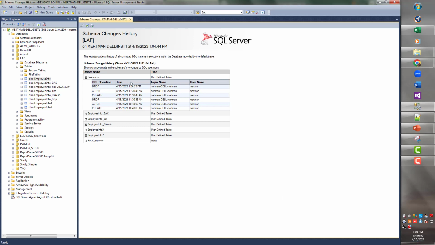And here's what else you want to remember about this. It tells you who did it. So yeah, this can be used as a chopping block to point the finger at people. It also says, so here's the username. The login is Mertman from my computer name, Mertman-Dell. Yep, it's a Dell, and I'm Mertman.